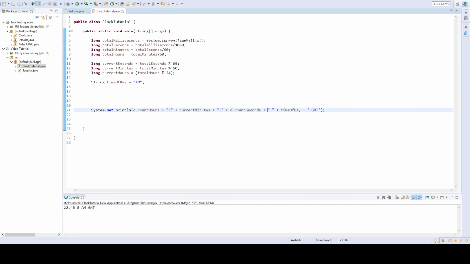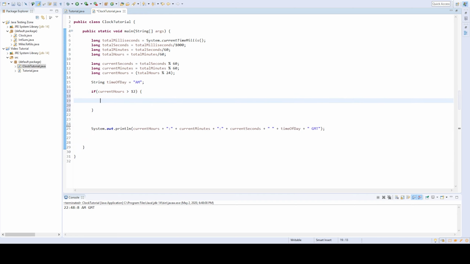However, 22 is not in the morning. So what we're going to do is make an if statement. It's going to be if, open parentheses, current hours is greater than 12, which means 13 to 24, then we're going to open a bracket. Then we're going to take current hours and have it equal to current hours minus 12. So only if it's in the supposedly PM stage should it subtract 12. So if it's 6 a.m., it will not subtract 12. It will finish with AM and it will print the correct time.